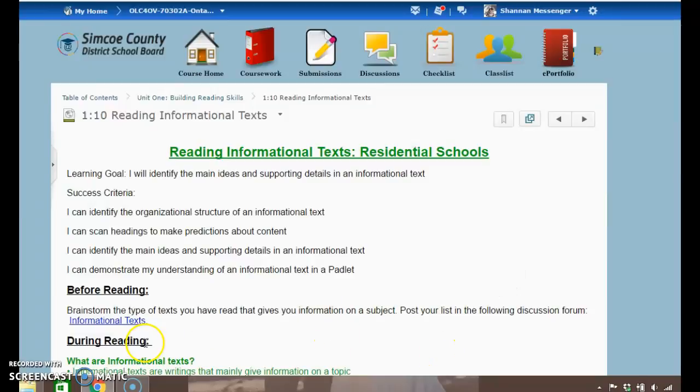Before reading. Before reading, you will brainstorm the type of texts you have read that gives you information on a subject. Post your list in the following discussion forum. You should probably have about 5 to 10 types of texts that you have read that gives you information on a subject. Do not just brainstorm one informational text.